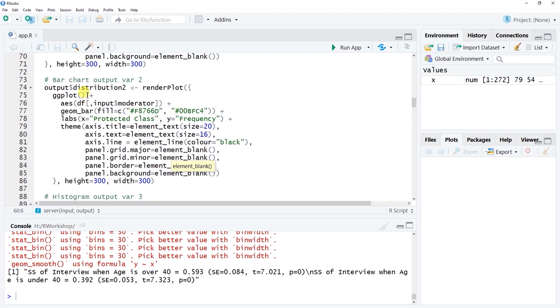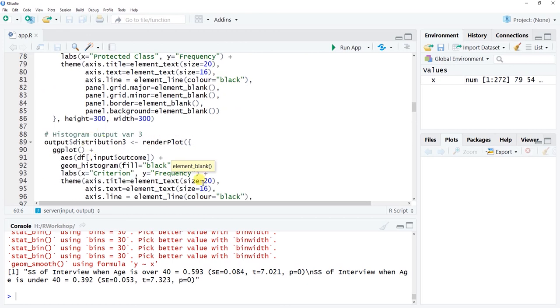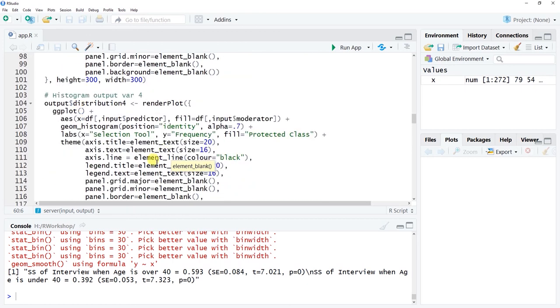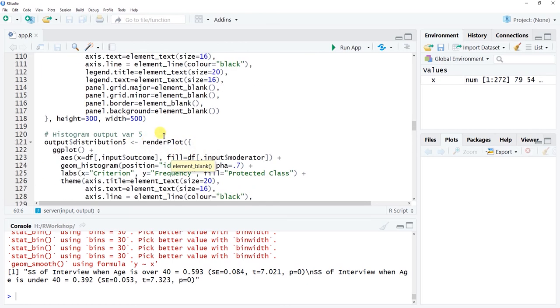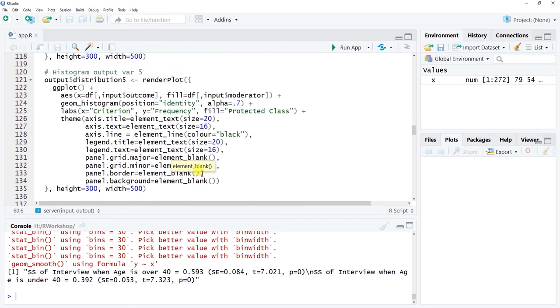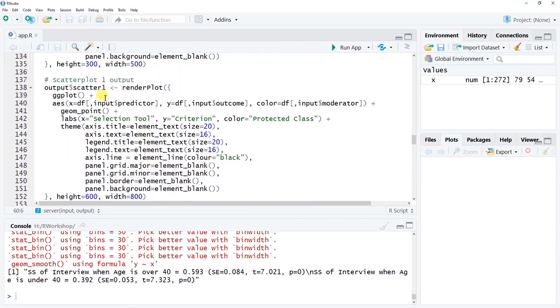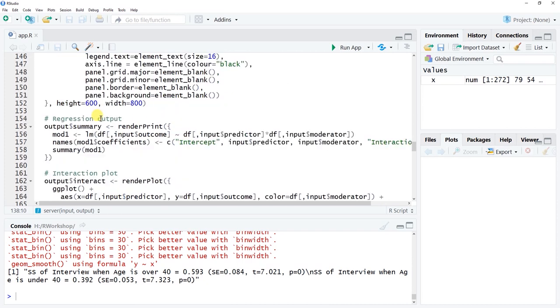I do the same thing for the bar chart and the third distribution, the histogram. So these are all the outputs for that first tab, the distributions tab, all the way to the fifth one here. And then here's the scatter plot tab. Here is the output scatter1 that we created above in our user interface, the UI object. Here we're referencing this as an output, so we're going to specify what goes into it.